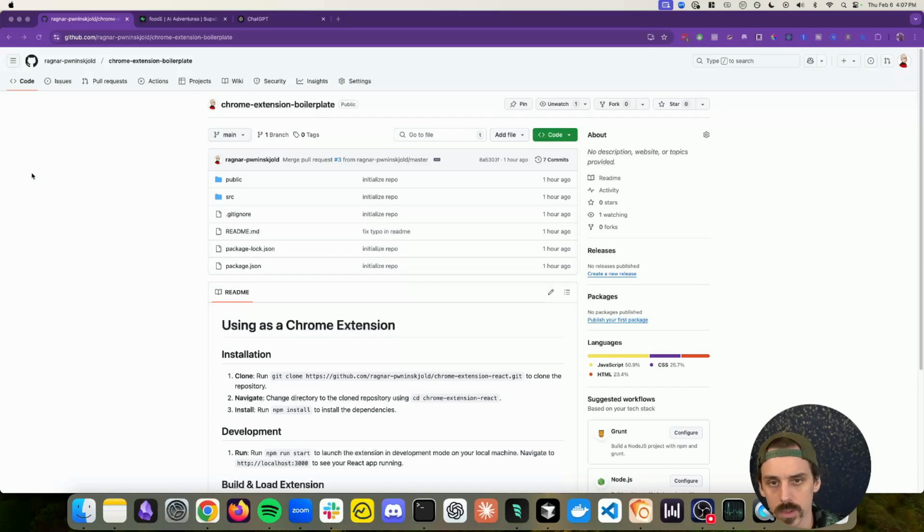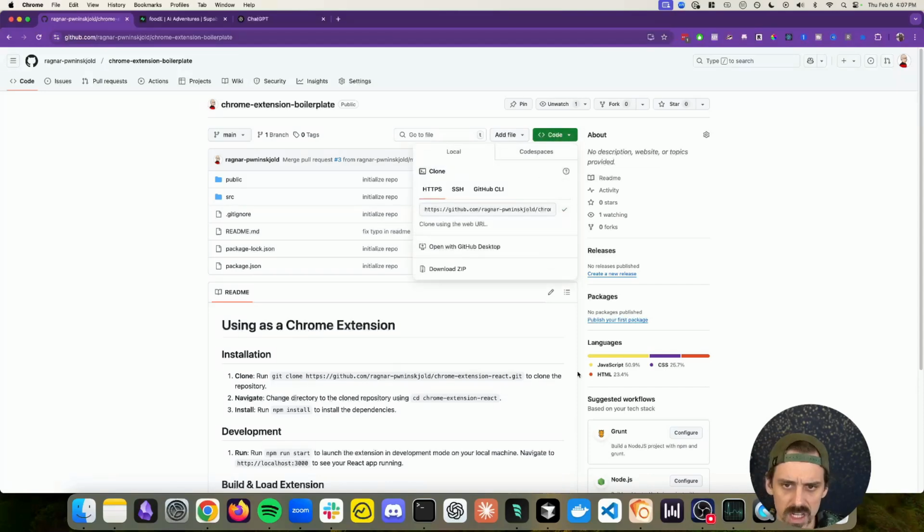So if you have never built a Chrome extension before, don't worry. You can build these things out purely in React. So you don't need to have any sort of special language or anything like that in order to build a Chrome extension. You can build it in pure JavaScript. You can build it pretty easily in React, and that's what we're going to go through in this video.